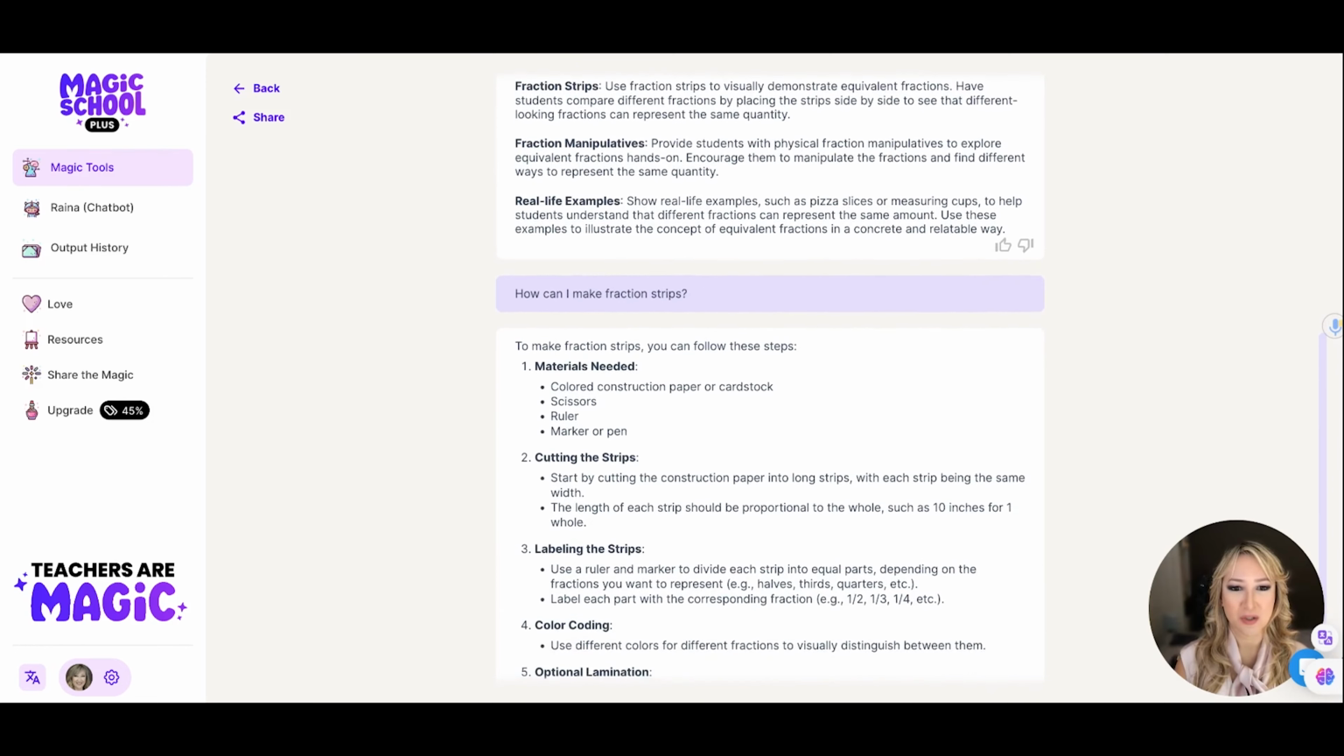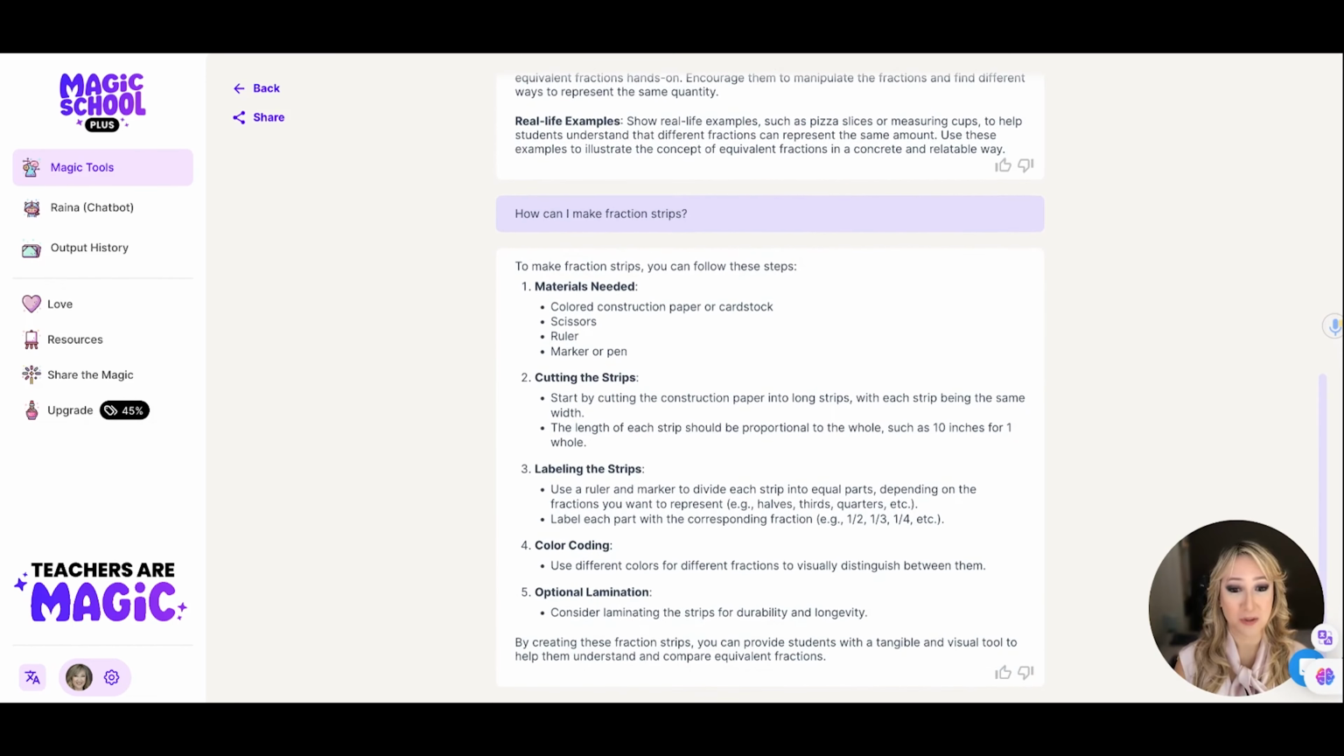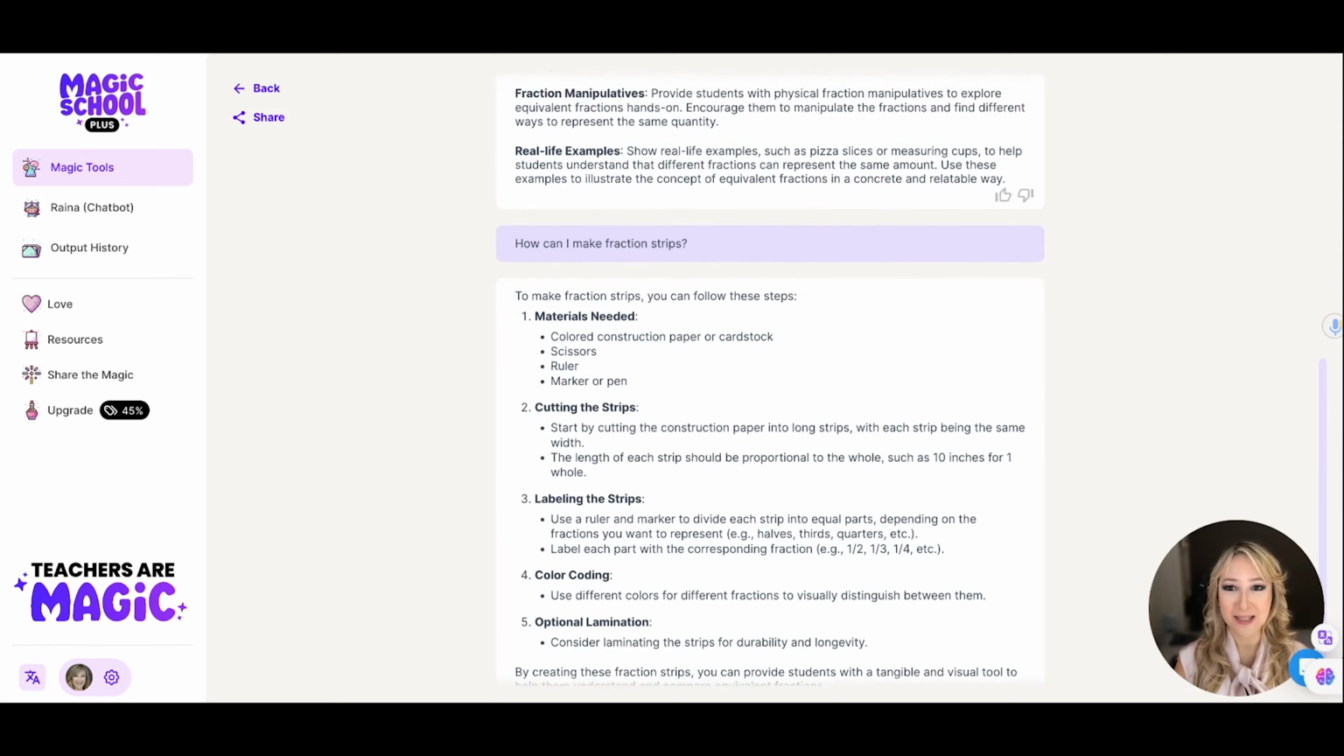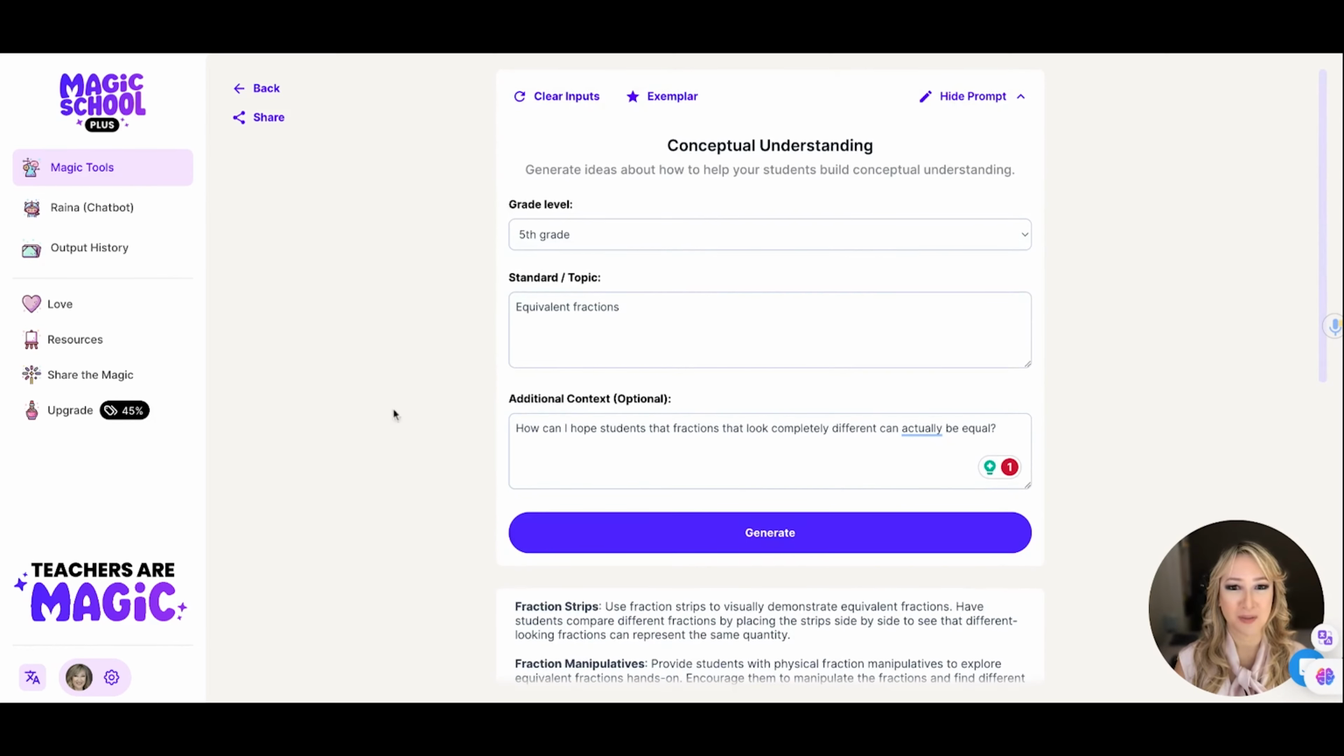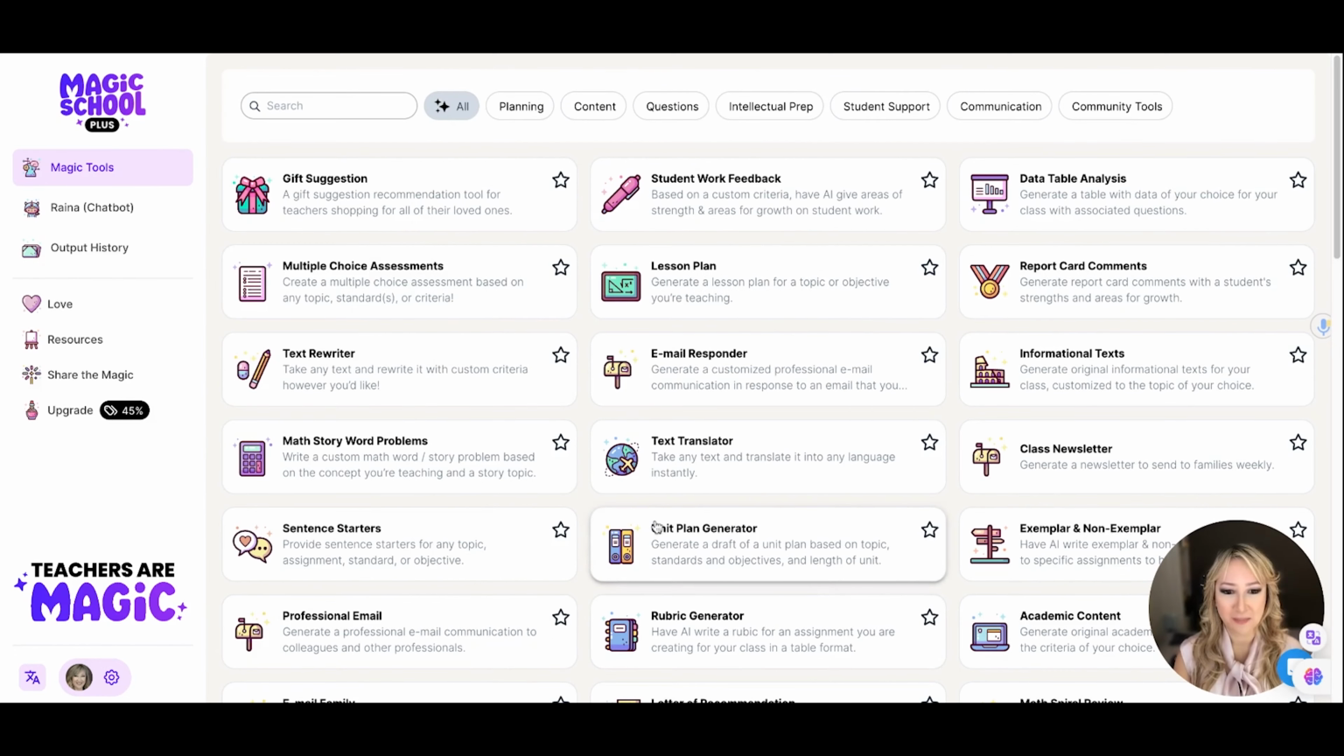And then it's got instructions on how I can make fraction strips. This is not too bad. Some great ideas here about how to develop conceptual understanding. Okay, let's go back to the main menu.